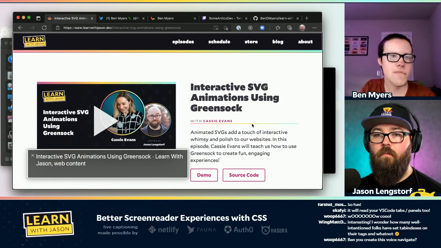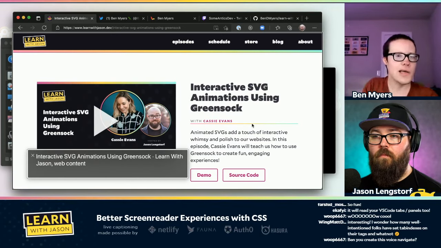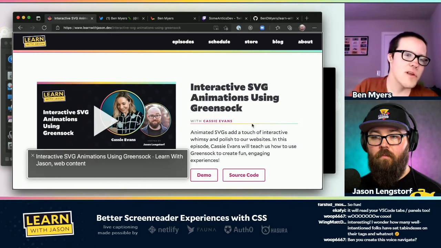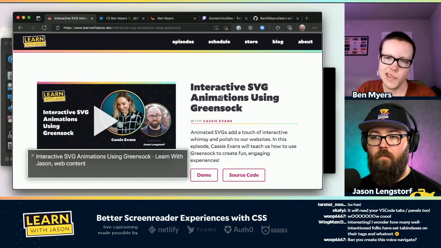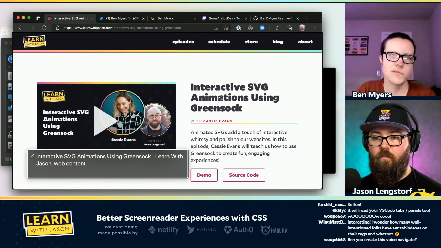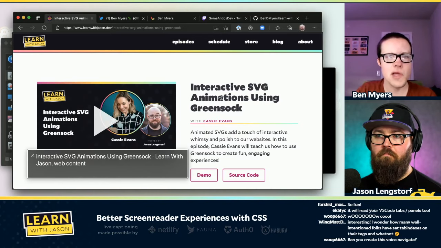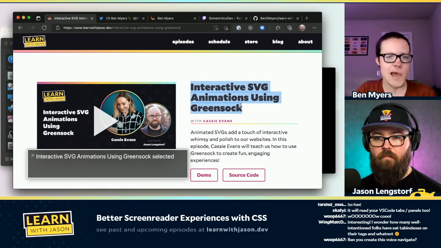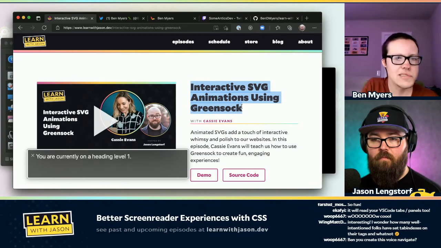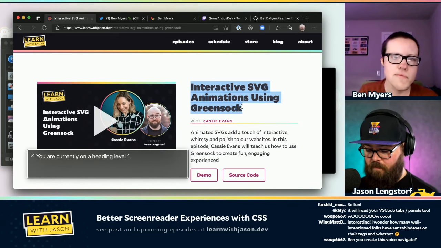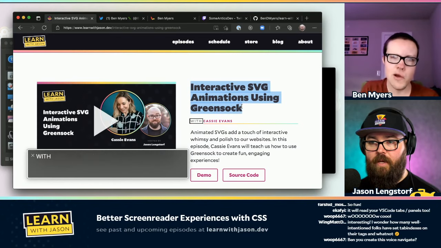Interactive SVG animations using GreenSock. So sometimes I find it helpful just to click somewhere in the window, and then that usually gets me on interactive SVG animations using GreenSock selected. You are currently on a heading level 1. Okay. And so now we should be able.